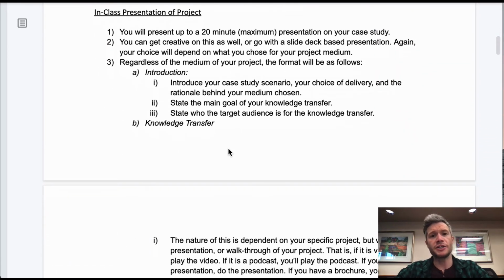The in-class presentation part of this project might look different depending on which of those mediums you choose. You can spend up to 20 minutes presenting, and if you have a video or an audio presentation, I would suggest that you embed it in a slide deck, because there are certain requirements that you need to meet, and having a bit of a set of notes available to you while you're giving your presentation should be helpful.